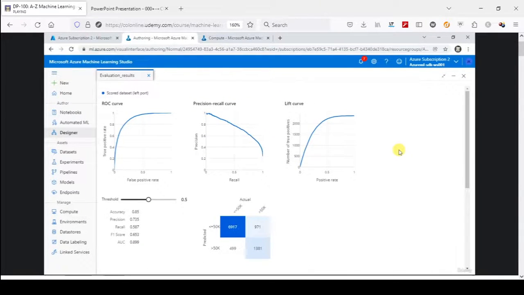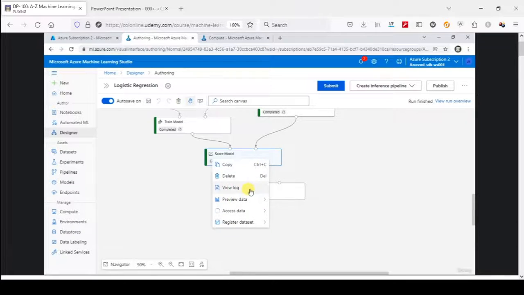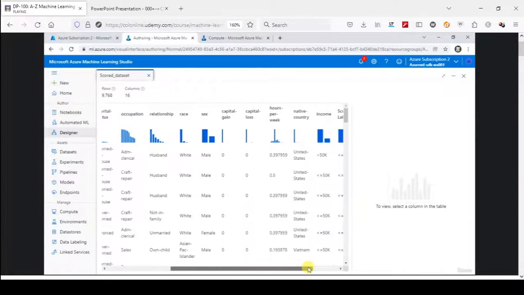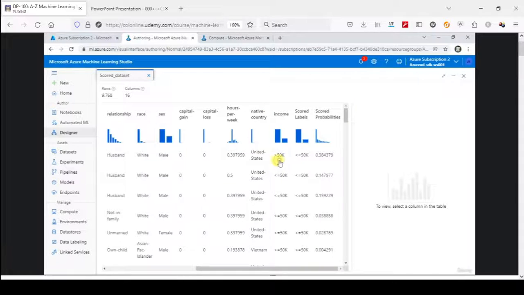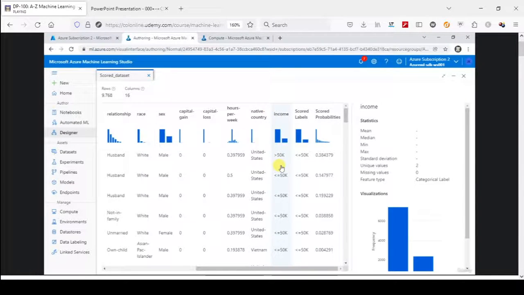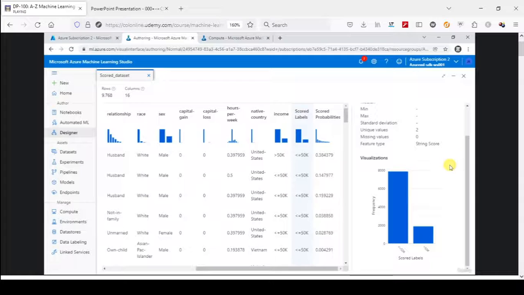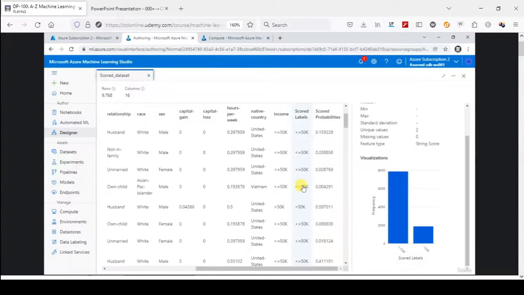For a moment, let's go back to the output of score model and preview that data. Now, as you can see, in our test dataset, the income column has actual data. So if we assume that less than 50K is a negative value and greater than 50K is a positive value, then we can call the values in this column actual positives and actual negatives. All right. And then after we ran the score model, we had predicted results as part of this column of scored labels. These also were positives as well as negatives. And in most of the cases, they match, but in some cases, the actual and the predicted results are different.